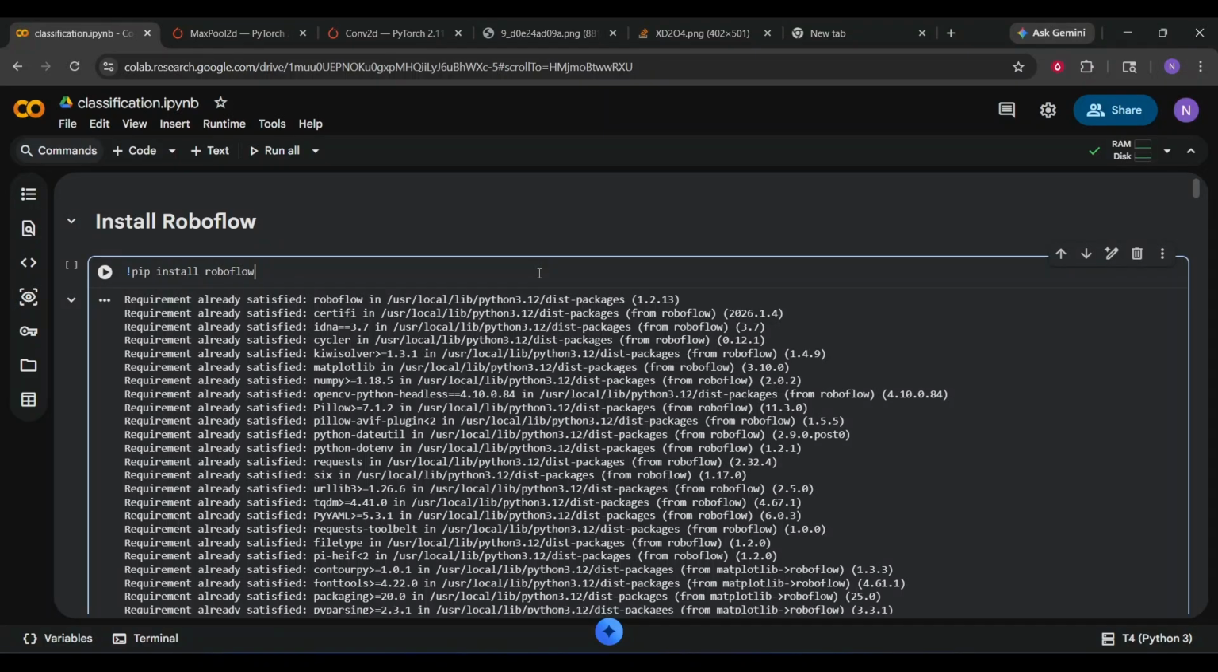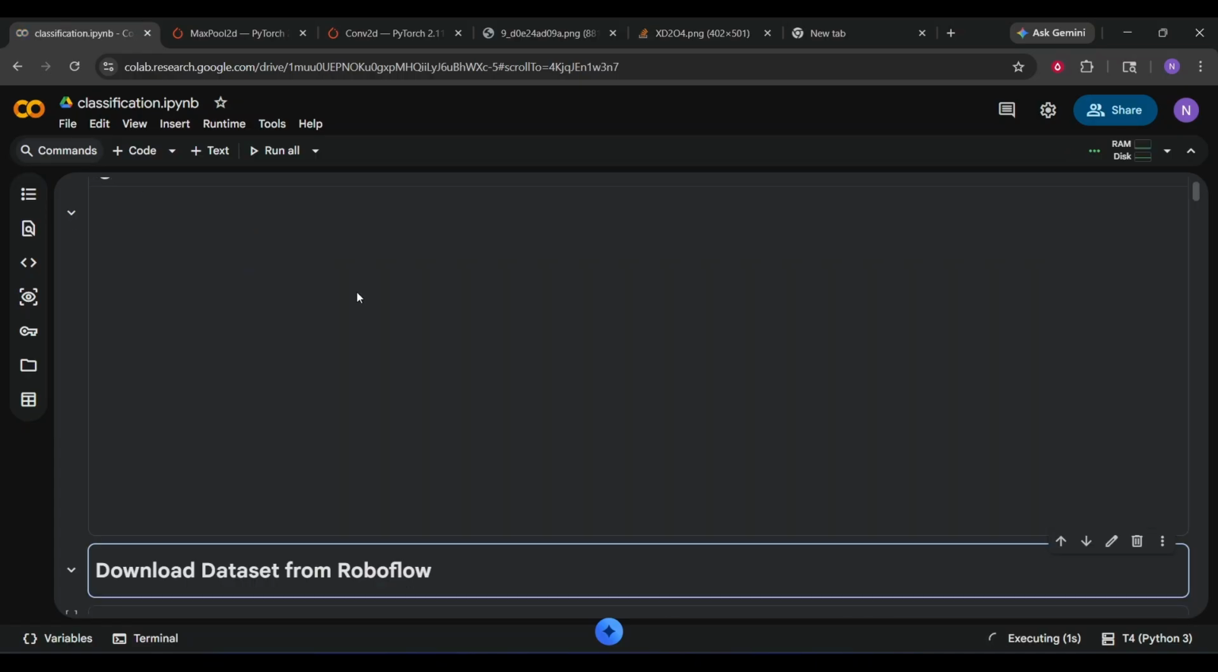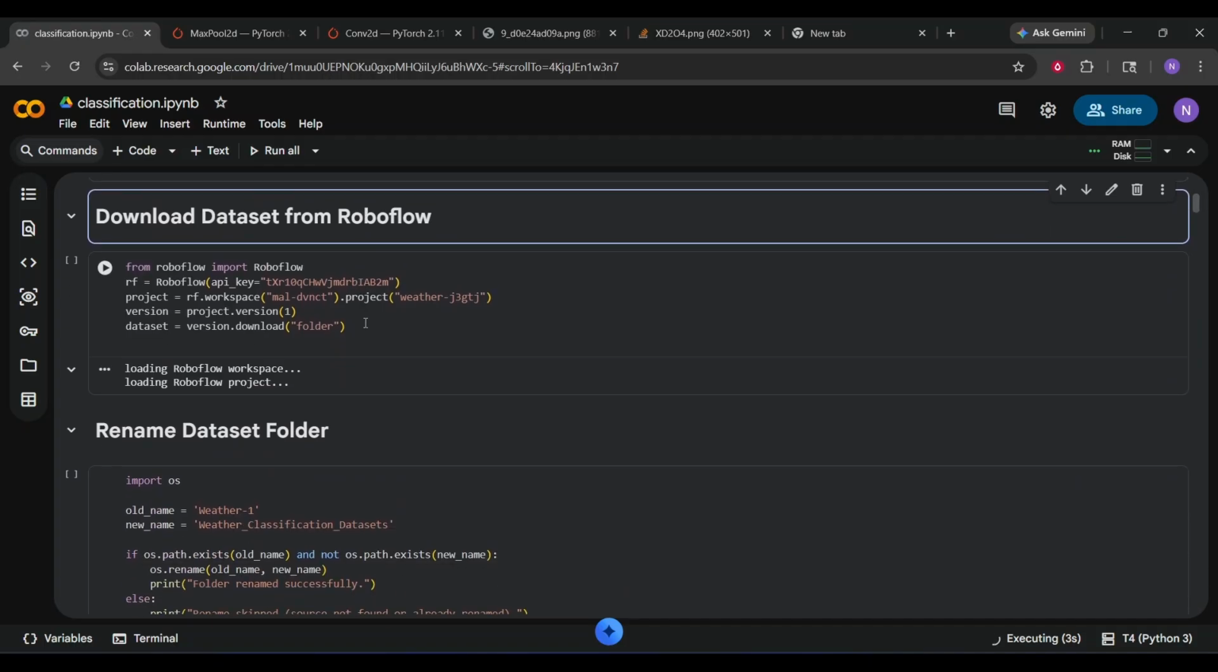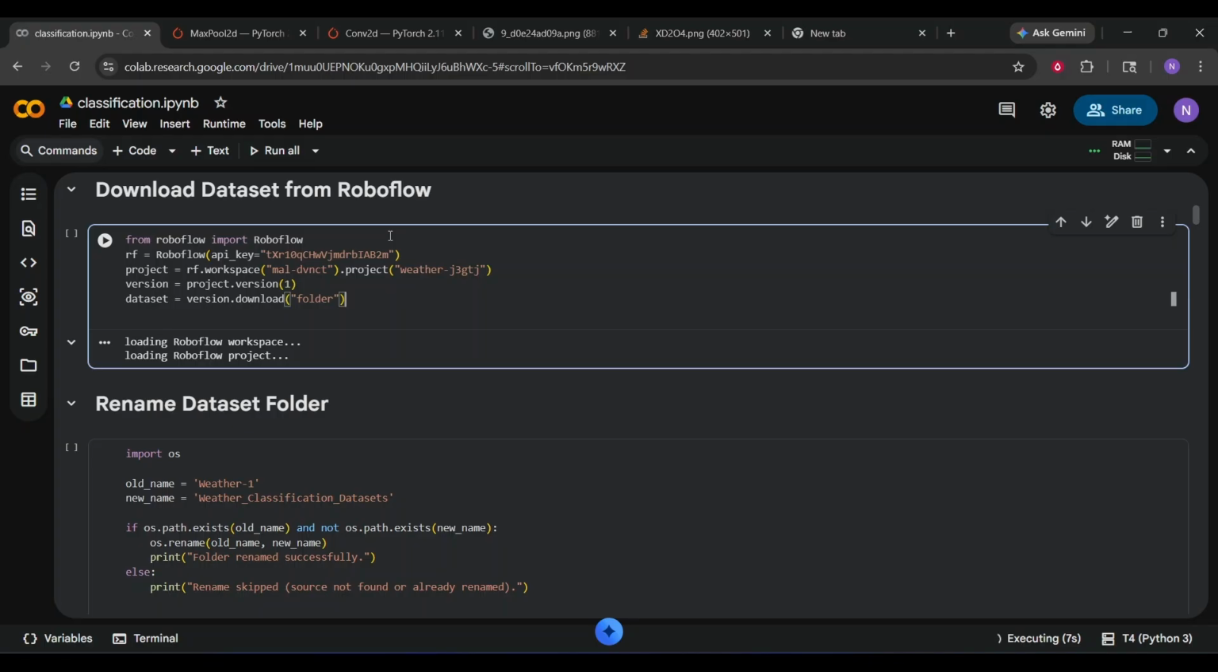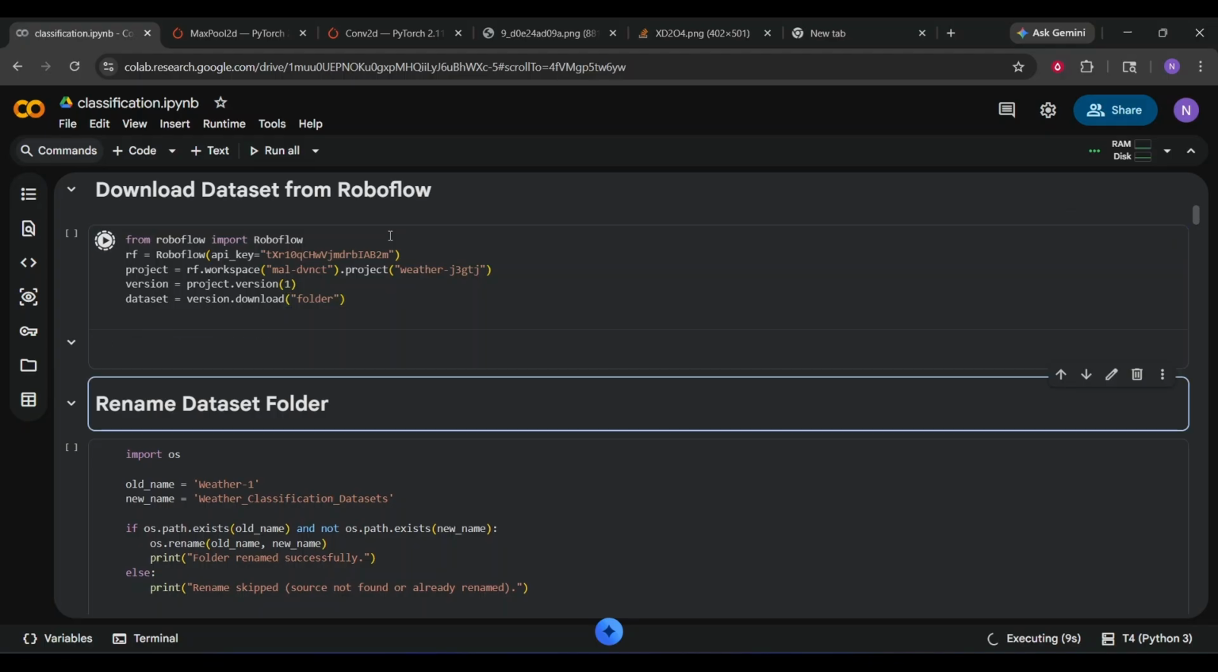Hello friends, in today's video we will create a weather classification model from scratch, meaning a CNN model from scratch. So let's get started. Before that, let me download the Roboflow library, because it's required to download a dataset from Roboflow. This is the dataset which we will download into the folder. Okay, let me download the dataset.